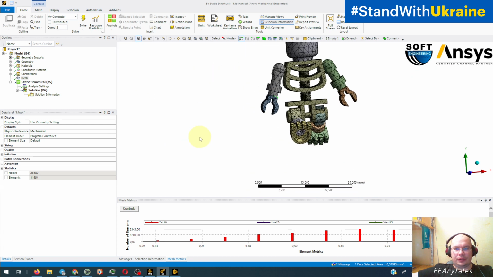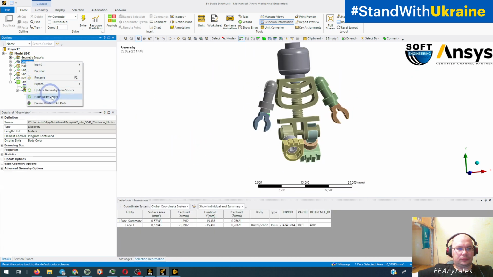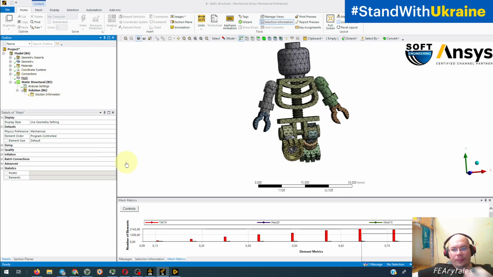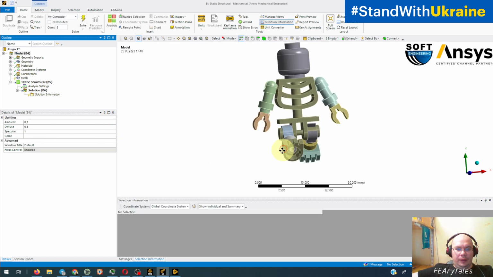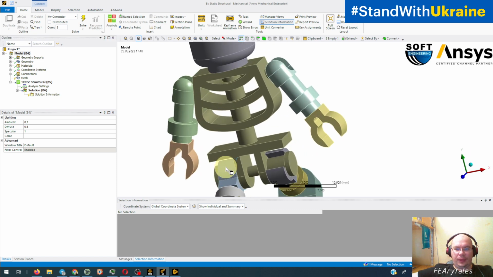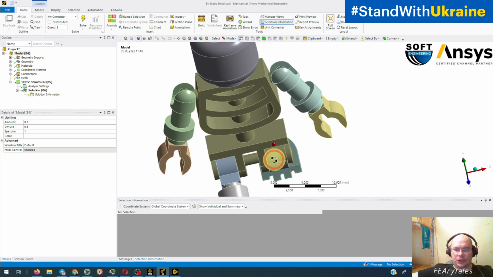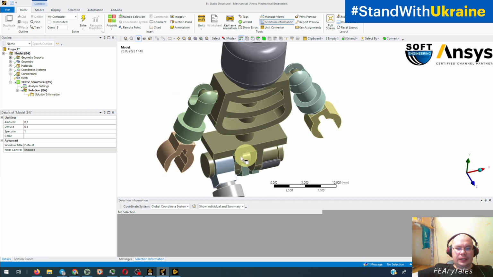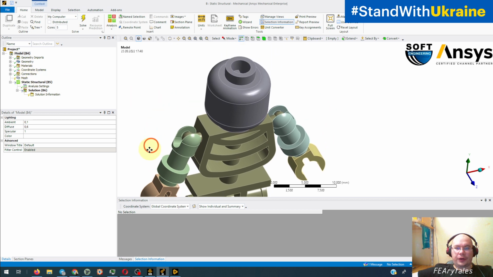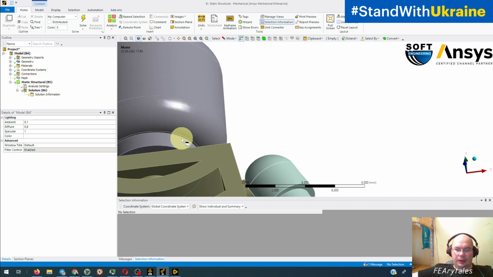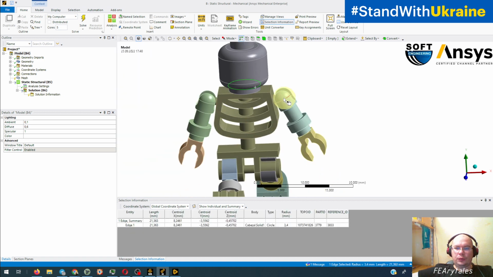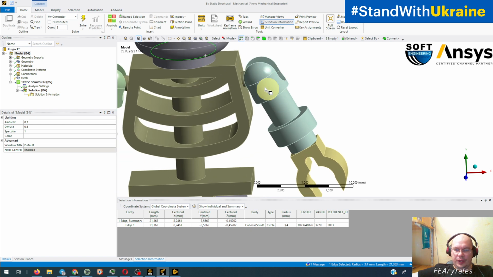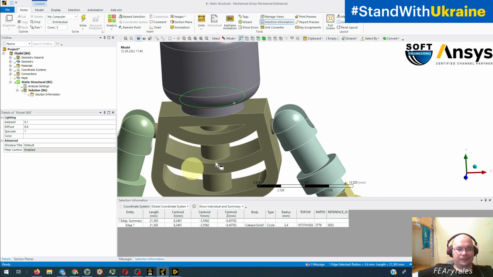Let's update geometry. Update geometry from source. Okay, we update. We see that our color scheme are not changed. And now we can create mesh, but we have small face here. And we need to improve it. And we have some problems on this surface, and I try to change it.